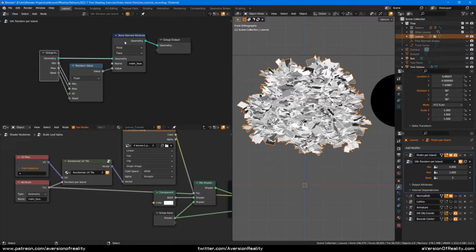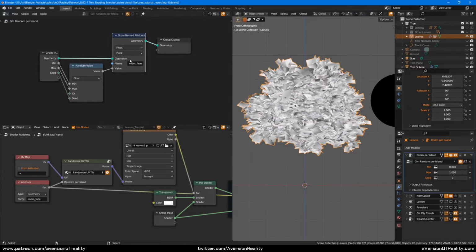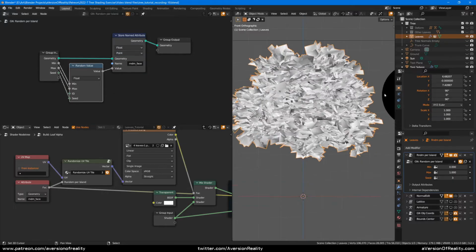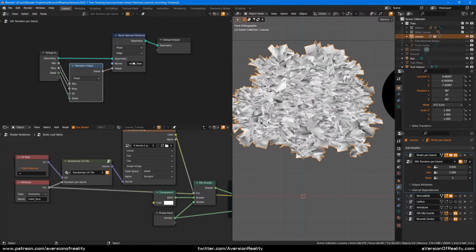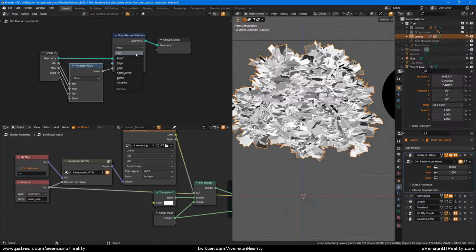So our geometry comes in, it hits the store named attribute node, and that is looking for a face attribute. And so when it gets to this node, then it gets the random value for whatever domain is in use on this node. So if I change it to point, it's now random per vertex. If I change it to, you know, well, edge, you're not really going to see much because it's going to interpolate it back. But basically, it is what we choose here that defines if it's face or vertex. And here we set the name of an attribute to save this all to.